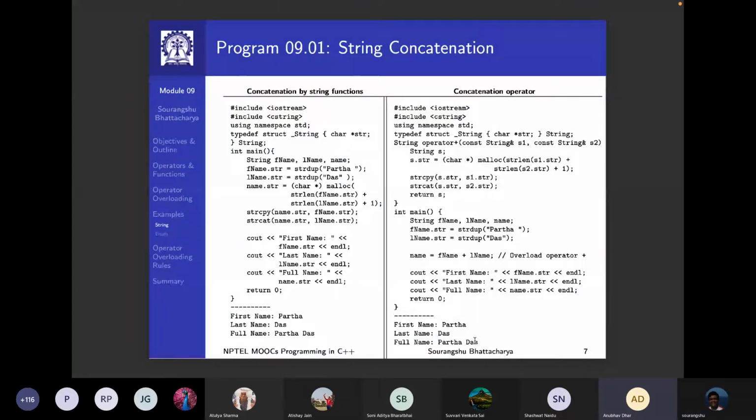Sir, in the operator plus function, we are declaring string s as a local variable, right? So how are we returning it by value? Won't the memory be deallocated after the call returns to the main function? Very good question. So anybody wants to answer that? Any of the students?